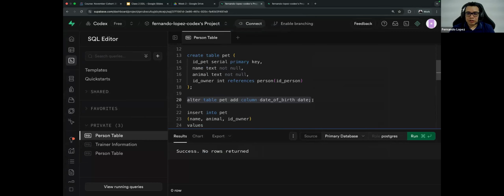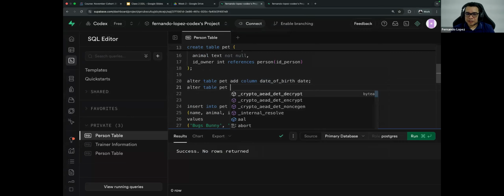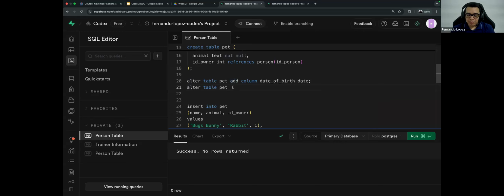So if you want to drop the column that is the date of birth for the pet, you need to alter the table, in this case, the table of pets, and instead of adding a column, it's going to be the opposite. Drop column. You need to put the name of the column that you want to remove from the table.